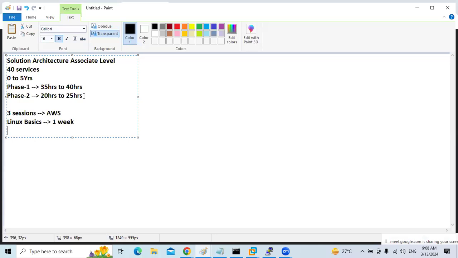Now, I'm going to explain what topics we are going to cover in the first session. First, we are going to cover cloud deployment models. What are the cloud deployment models? We have public cloud, then private cloud, then hybrid cloud. All this comes under cloud deployment models. So what is public? What is private? What is hybrid?